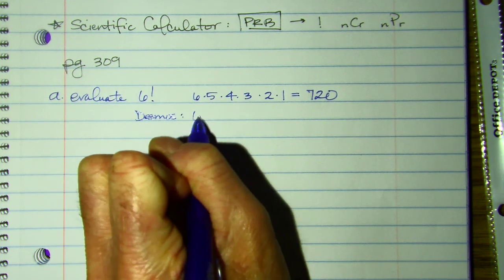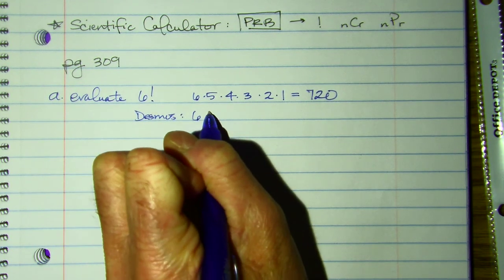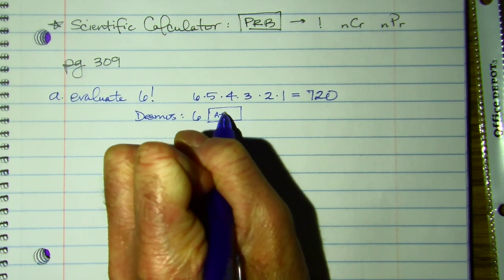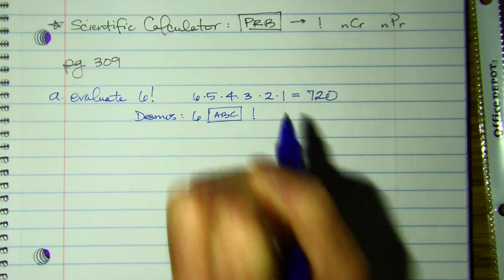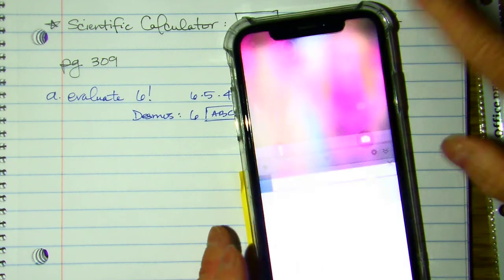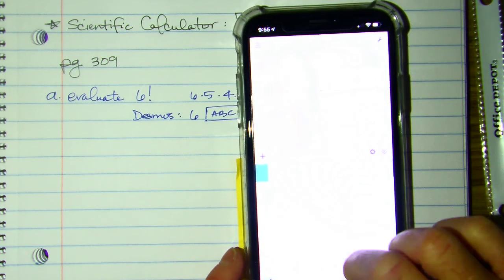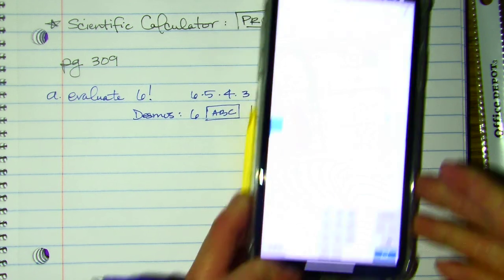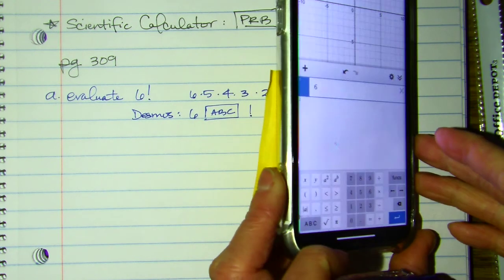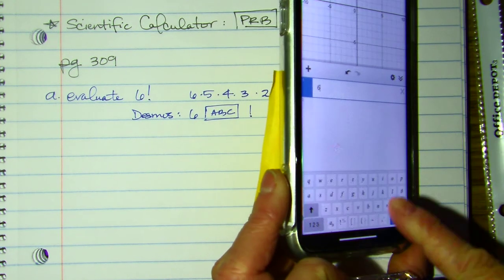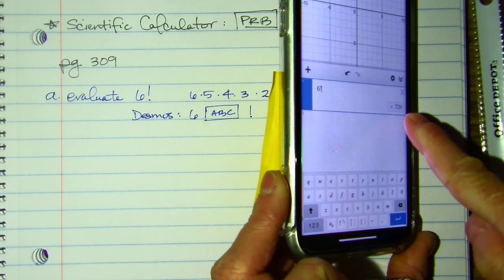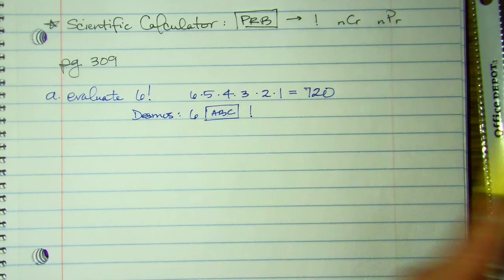If you want to use your calculator or Desmos, I would hit 6 and then click the ABC button and then click Factorial. So if you're using Desmos, I'm going to hit 6. You can't see that because of the glare, and I really apologize for that. Hit ABC, hit Factorial, and it appears in the bottom: 720.